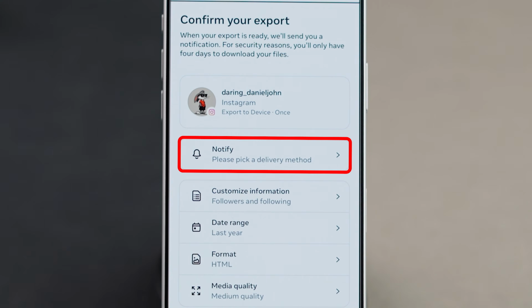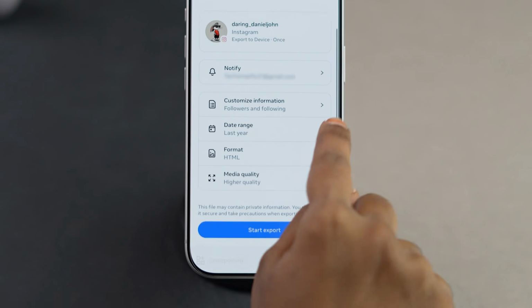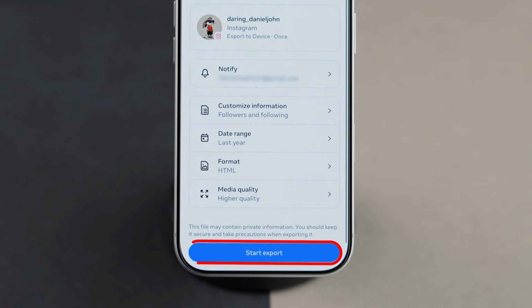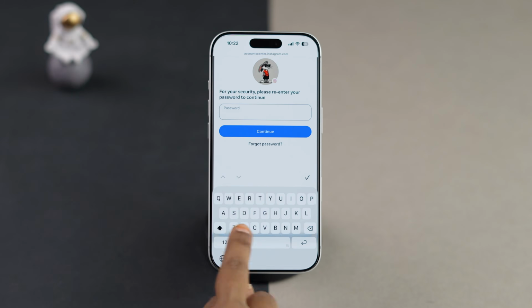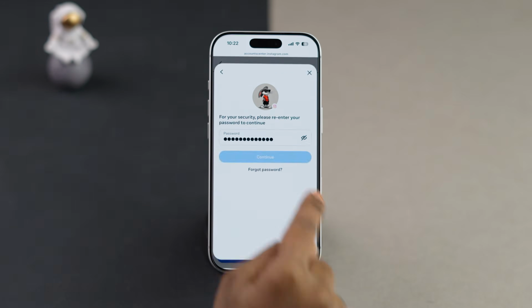Make sure you have added the confirmation Gmail. Once you are okay with all the options, tap Export. It will prompt you to enter the Instagram password. Type it in the respective block.